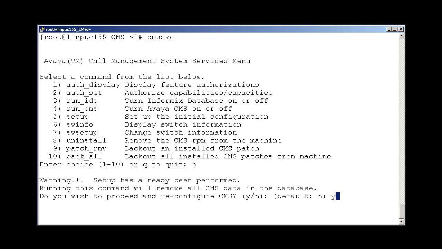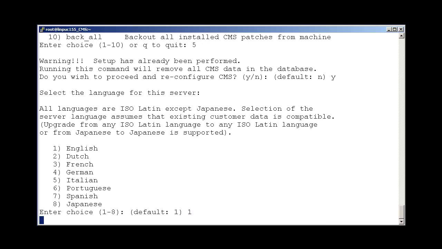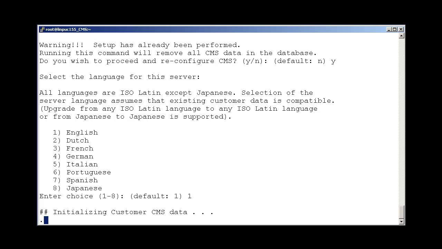It is asking me the confirmation for reconfiguring this CMS. I am putting it as yes. I am reconfiguring this particular CMS from scratch. So it is asking me to choose a language. The default one is English. So I am choosing 1 for English. So now it is initializing the customer CMS data. So it will take some time for me to get the other option.